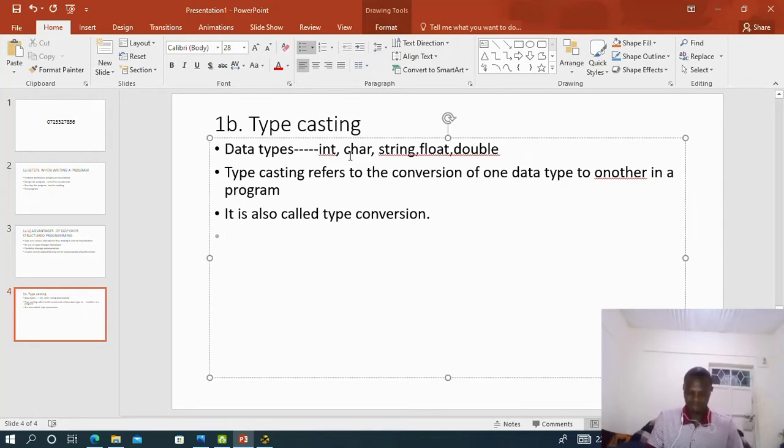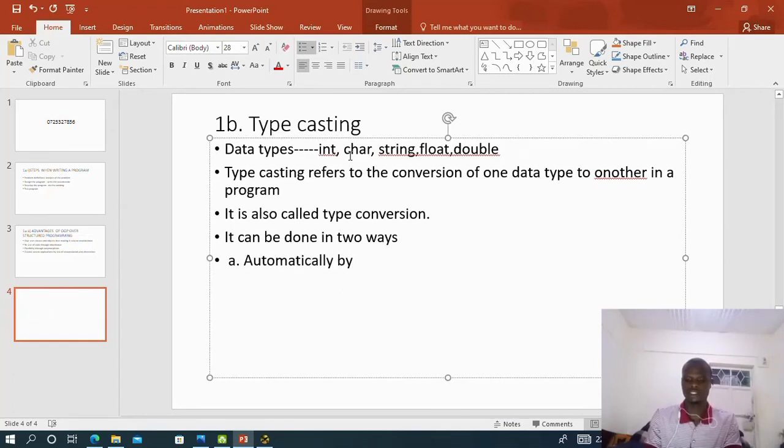Type conversion can be done in two ways. One of the ways is automatically by the compiler. So you know what a compiler is. It can be done automatically by the compiler, and this is what we refer to as implicit typecasting.